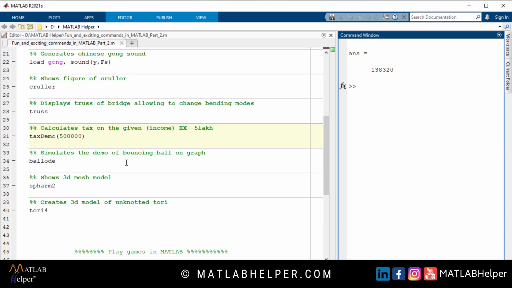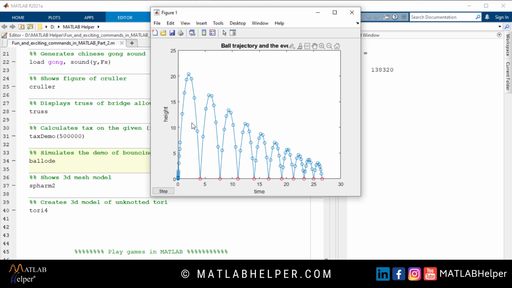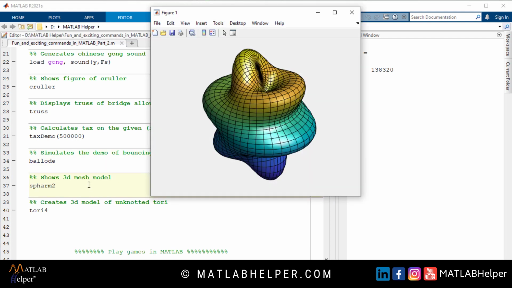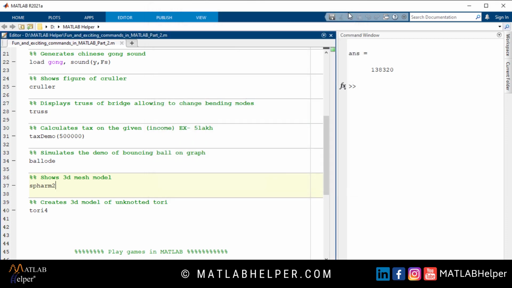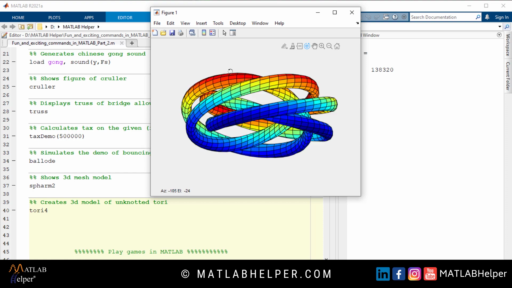The next command is ballode. This shows you the graphical trajectory of a bouncing ball. Moving further, next command is sfarm2. This shows you the 3D mesh model which you can zoom in out from these menus. Next command is knot4. Here a 3D model of unknotted torus is shown. You can also zoom in, out and rotate this model.